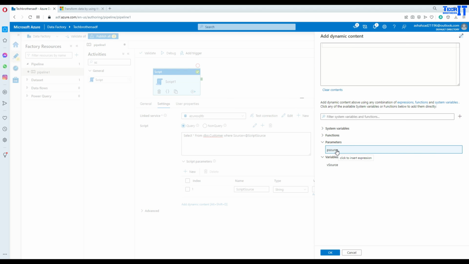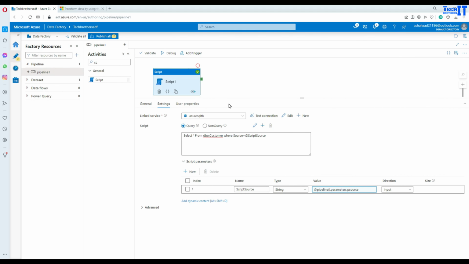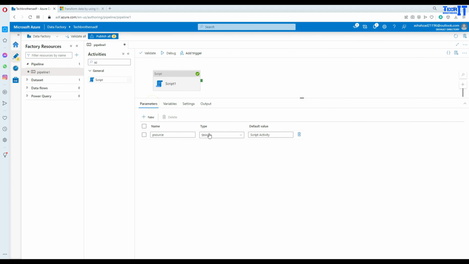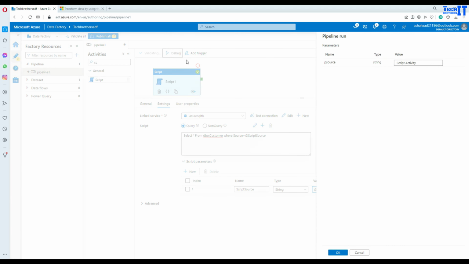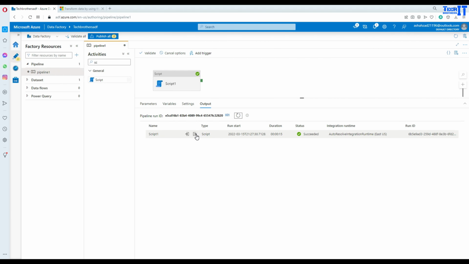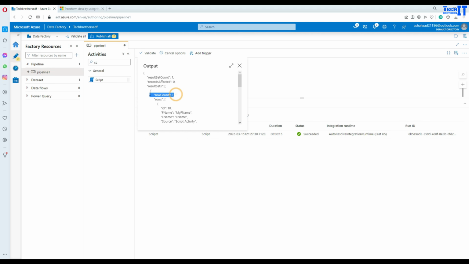Now if I want to use just the pipeline parameter, I'm going to go ahead and use it, and the value, you guys know what it is. It is script activity, and that's the name of it. So now it is going to use this value, and it will pass right here. Okay, let's debug, and this is the value that will be used. Now hit OK. Okay, that's completed, and let's go to the output and see two rows are returned where our source was equal to script activity.